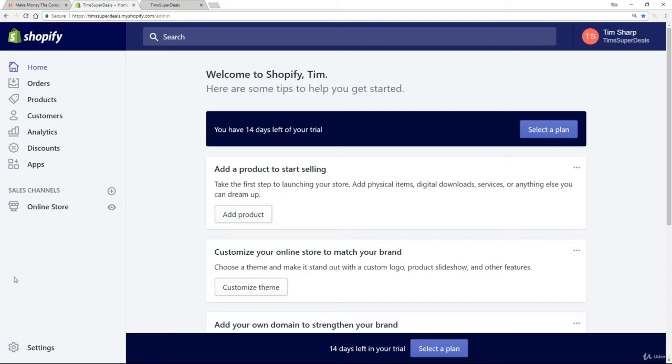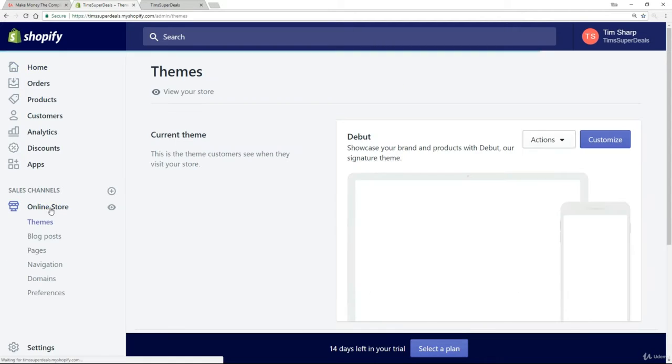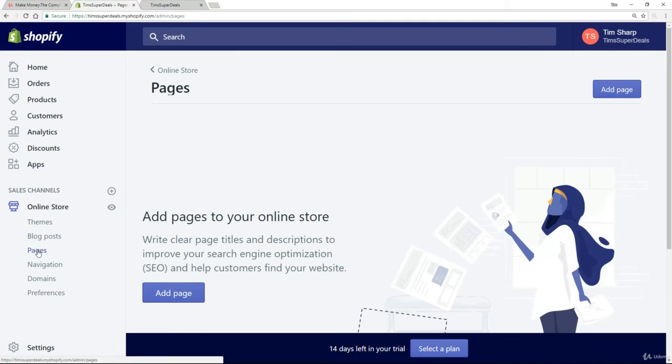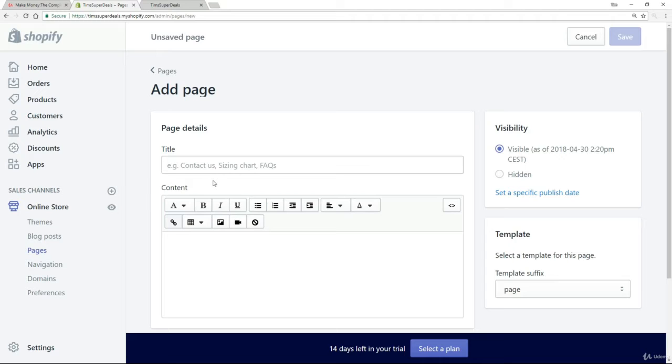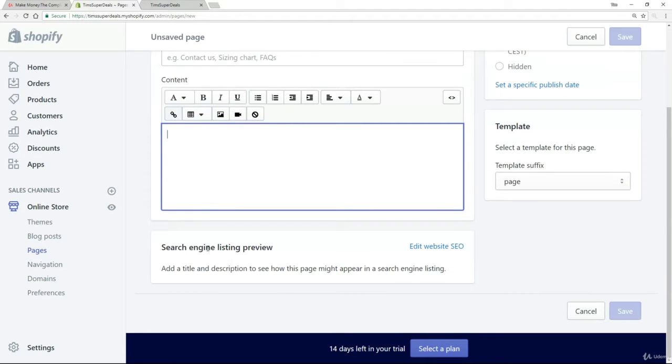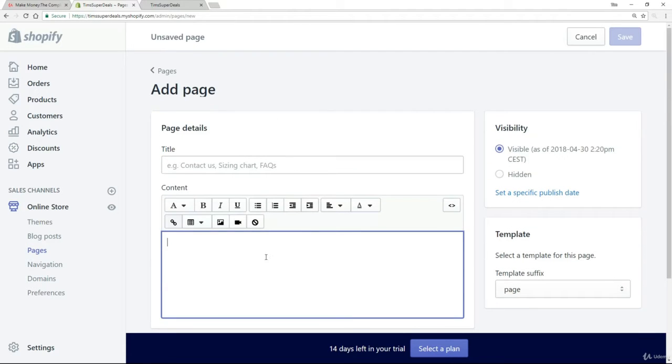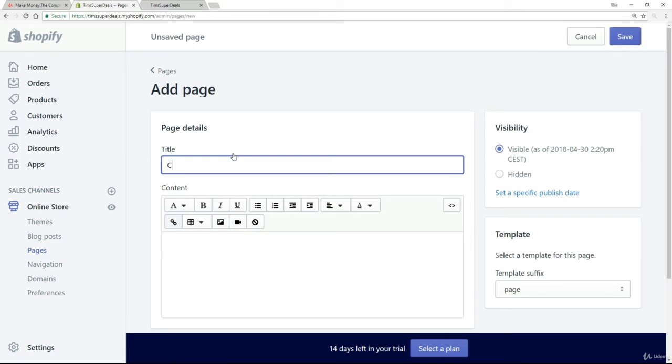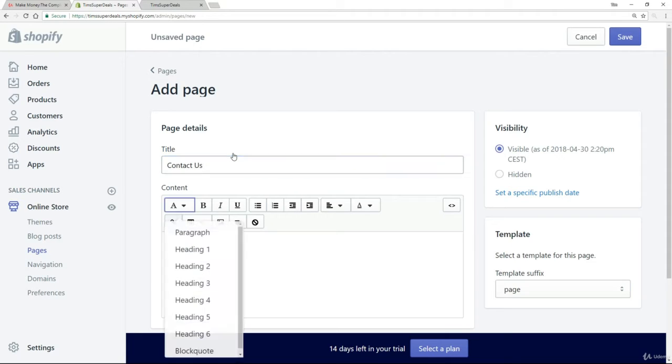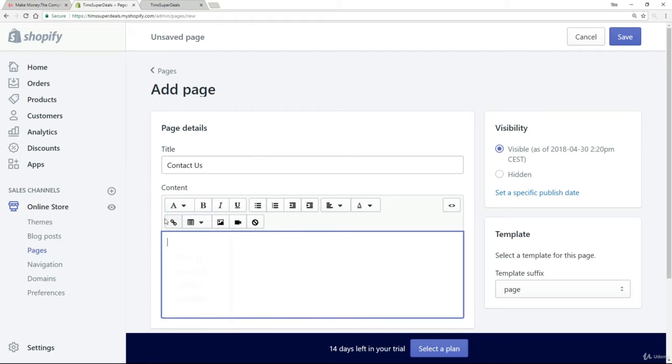So to add a page, just go down to Online Store, click on Pages, and then simply Add Page. Now, because this is the first time, I just want to show you how this is set up on Shopify. So you have your page title here, you have the content of your page, and then down here at the bottom we have the search engine listing preview, which is simply how that would show up in Google or Yahoo or whatever rankings. So if we go back up to the top here, my title this time is going to be very straightforward, simply Contact Us.